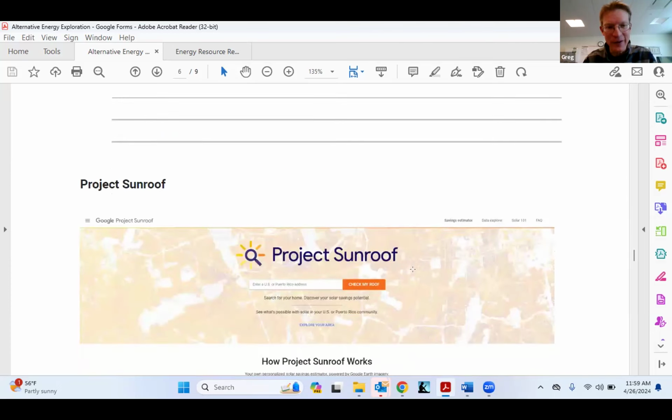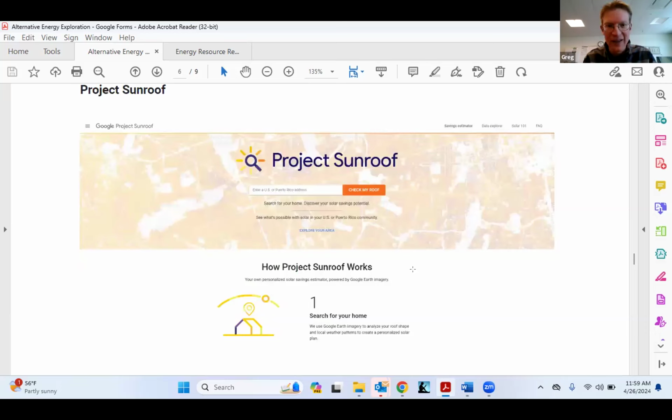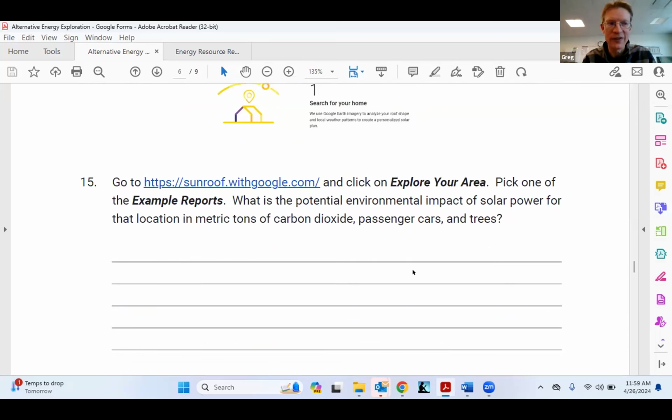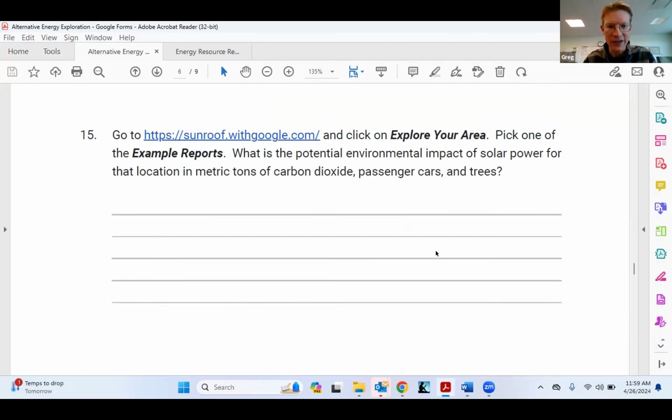Then this is a really neat thing. They can type their address into this website called Project Sunroof, and they can see how good of a setup their roof has for solar power. So it makes it really personal. It's basically like Google Earth for your home with solar power. It also evaluates the environmental impact, which is super awesome because then it can see the difference that solar would actually make.